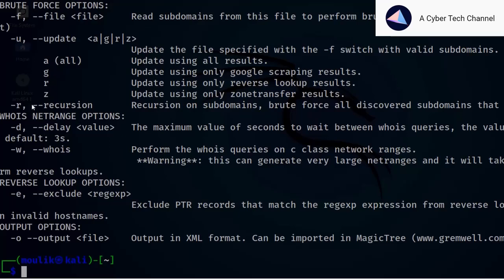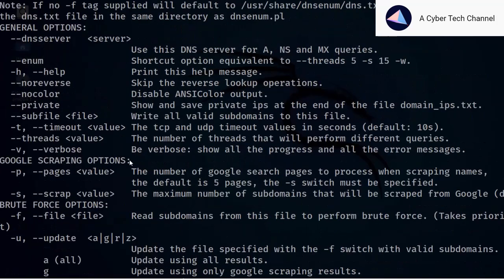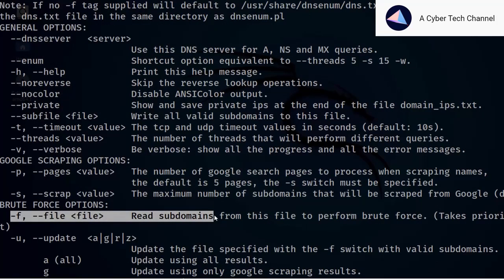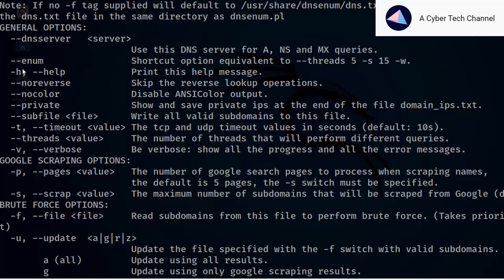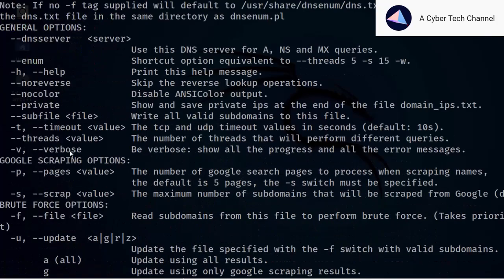Okay, the -r I covered, the -d I have covered, -w is the Whois, and here comes the Google scraping and verbose. When you do a normal dnsenum, all these will be covered. We have also covered the brute force, and these others are irrelevant ones. No color means there will be no color; when you give no color, these colors will not be there. And the timeout we have seen, and -v is for webinars.